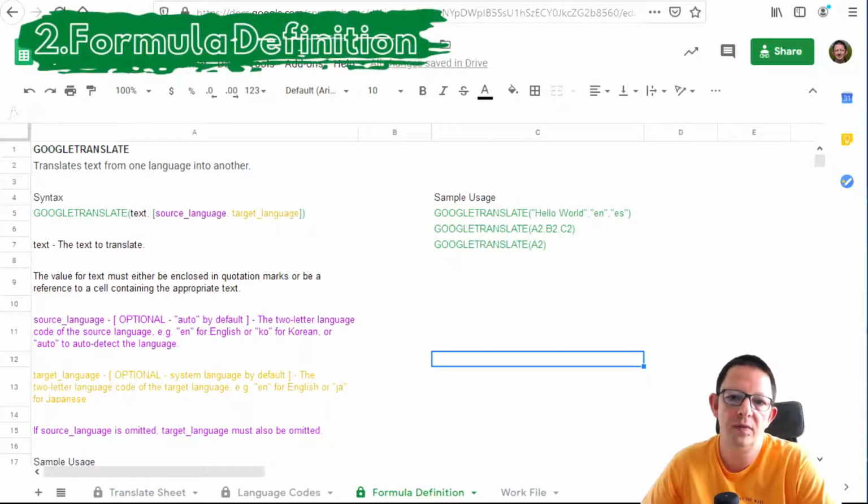Let's start now by reviewing the syntax of GoogleTranslate, the function that helps us translate text from one language into another. Like for any function, you will need to start by typing the equal sign, followed by GoogleTranslate, and then opening a parenthesis. You will type the text that you want to translate, the source language, and the target language, and then you will close the parenthesis.